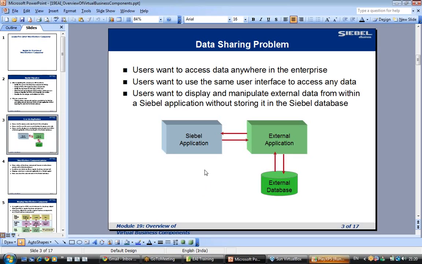So the requirement for VBC comes when we want to show the data in the Siebel UI, and when we don't want to store the data in Siebel. That is the main advantage.